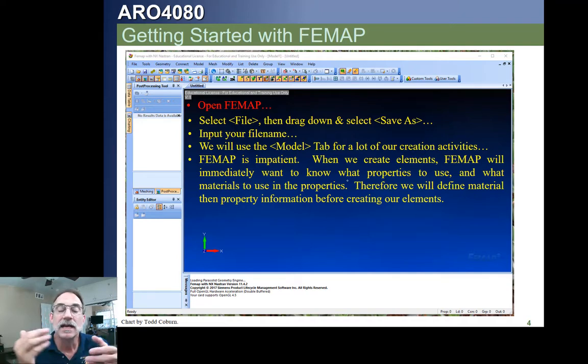Materials first, and then properties, because when you create the property, it needs to know the material, so you need to have already created the material. When you create the element, it's going to want to know the property, so you need to have already created the property. When you create your element, you're also going to have the nodes, so we're going to have to create the nodes before we create our elements, and so forth. Okay? Then we're going to go to running our model, and we're going to have to put some structure together.